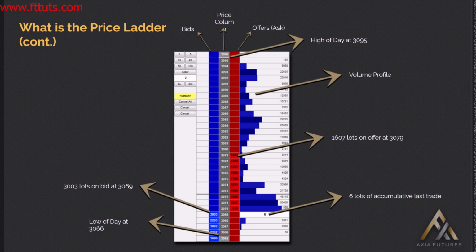Next you have, so if you were to see the actual size, so for example at the price of 3079 we have 1607 lots. So that 1607 lots could represent one person with all that size, or a whole host of different people. Unless you have level 3 data, this is 2 levels of data. Unless you have level 3 data, you don't quite know what that 1607 lots is comprised of.